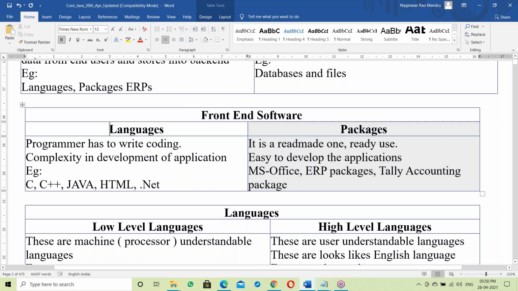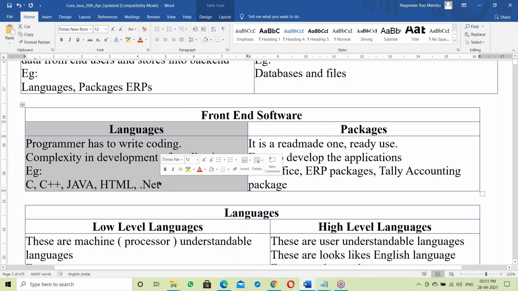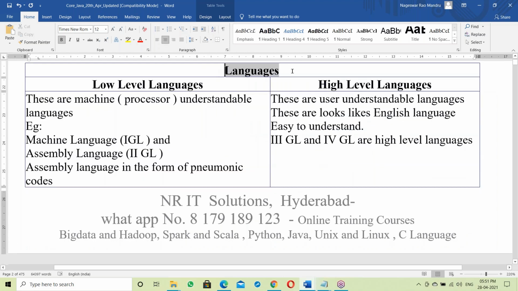Ready to use. Language: yes, we should write the codes here. In languages, we should write the codes. Java comes in the languages. So our part is language. So let us move to languages.